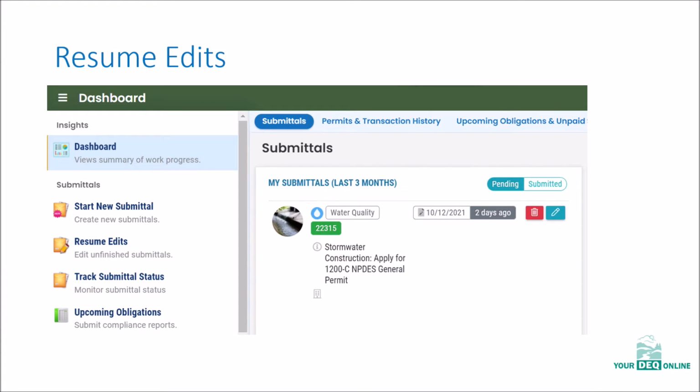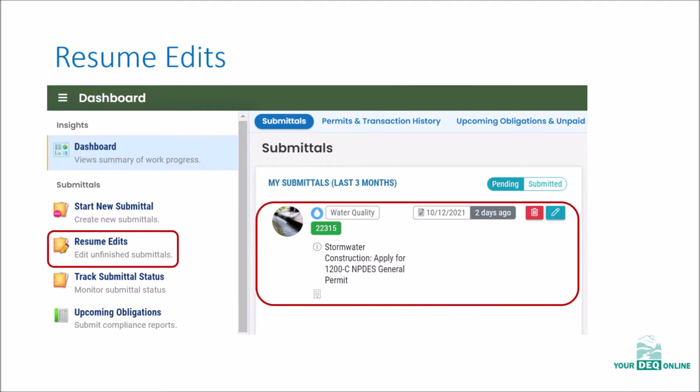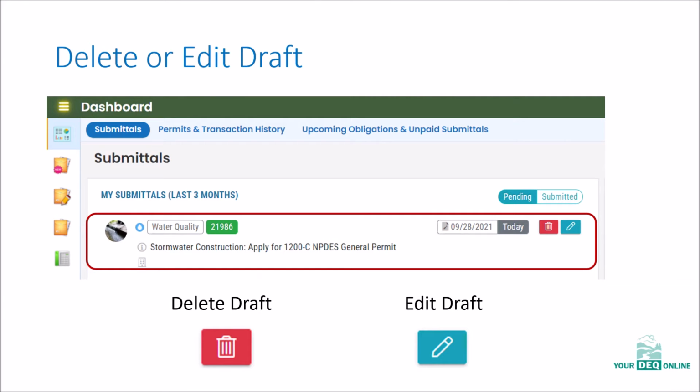Once you start the application, you can save your progress and complete it later. You'll be able to access this pending submittal through the Resume Edits option in the menu or from the My Submittals area of your dashboard. If you need to delete a pending submittal, use the red trash can icon. Otherwise, to resume edits, click the blue edit icon.